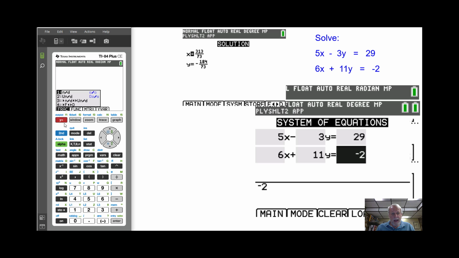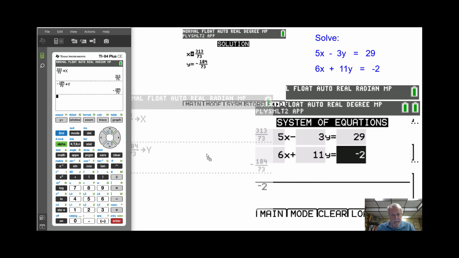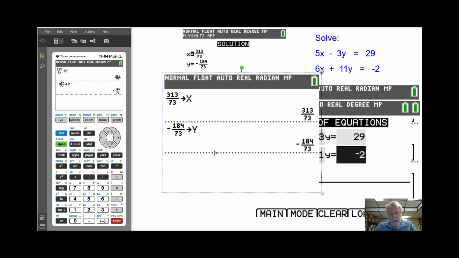So again, I want a fraction template, 313 over 73, right arrow, and store that into x. And then negative fraction template, 184 over 73, right arrow to get out, and store that into alpha 1, which is y. Make sure I did that correctly.